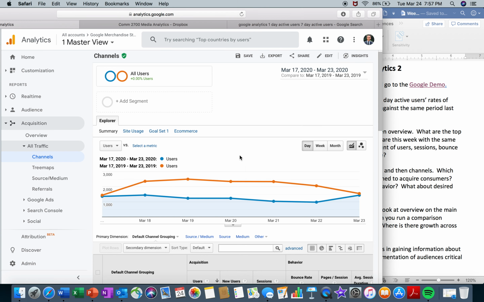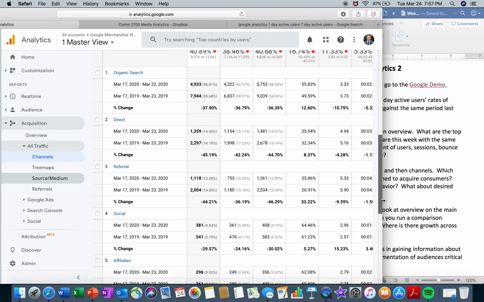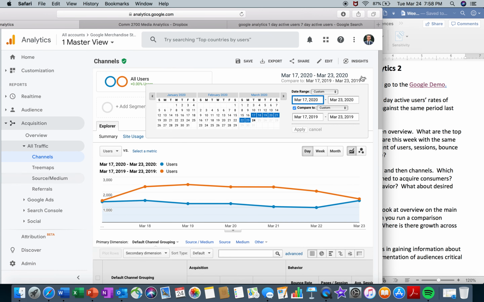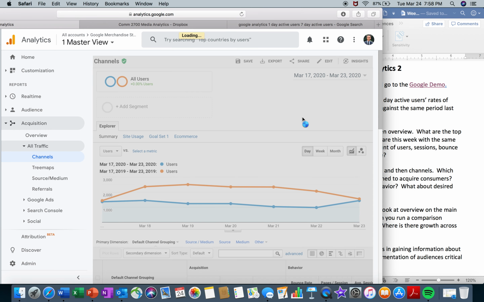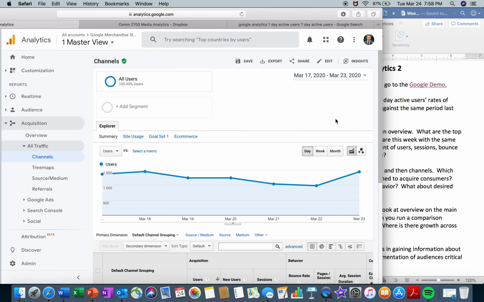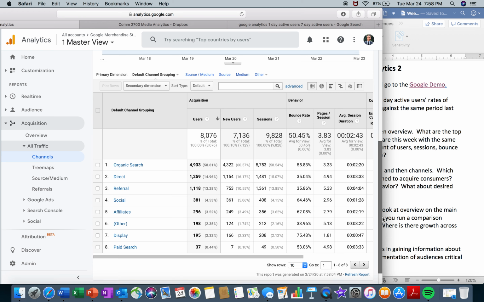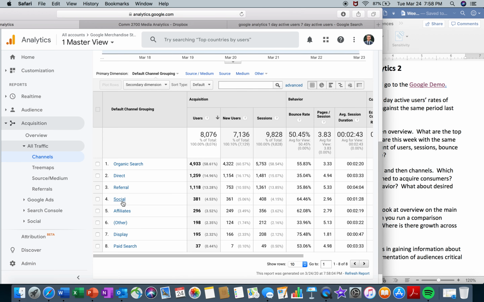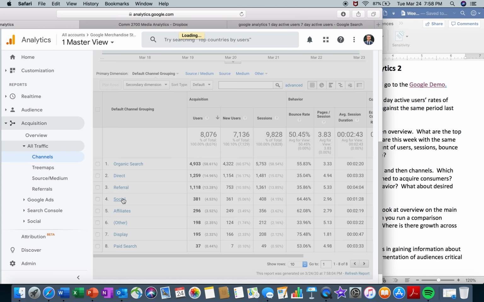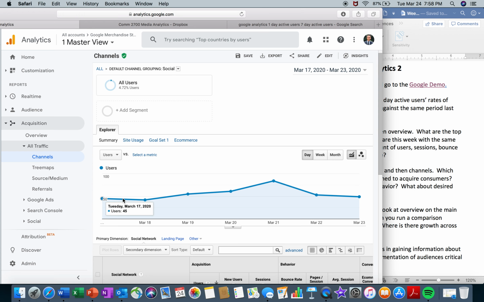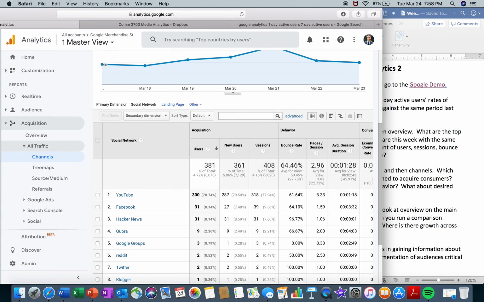So here you can see which channel is best positioned for consumers. We can actually click out of this. We just get rid of this momentarily. We can scroll down here, and remember, these are default channel groupings. So social is social media, right? If you click on this, it will tell you where people are coming from on YouTube, on Facebook.